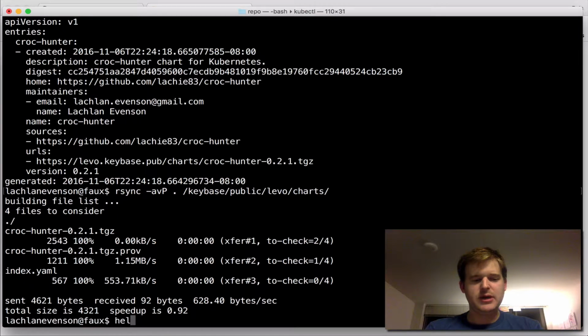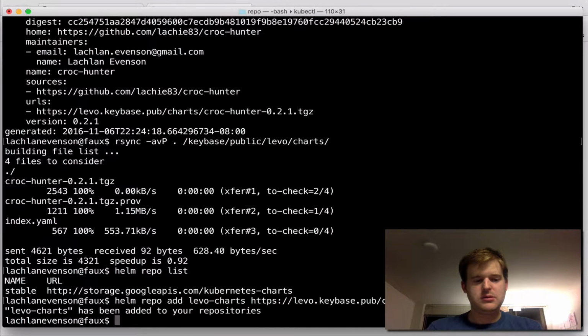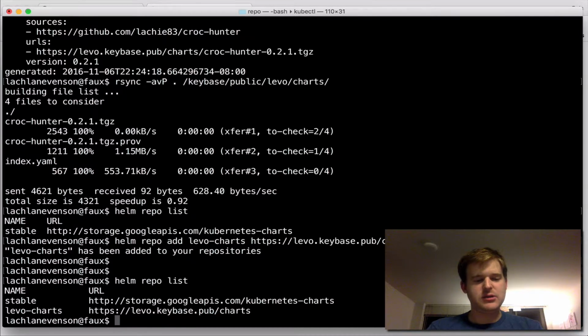So now if I do a Helm repo list, we can see which repos I have, and I can do a Helm repo add and give it a name. Let's just call it Levo charts, and it's at https levo.keybase.pub charts. Okay, Helm repo list again. Let's take a look at what we got.